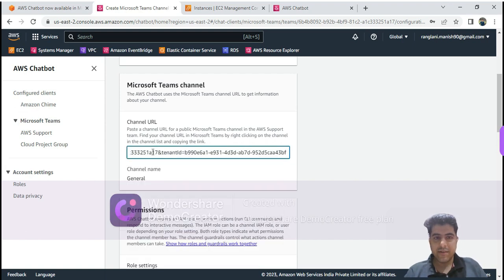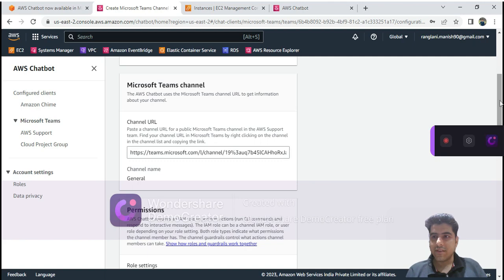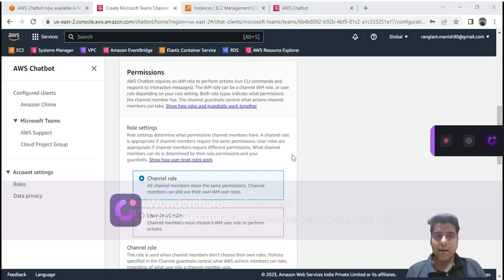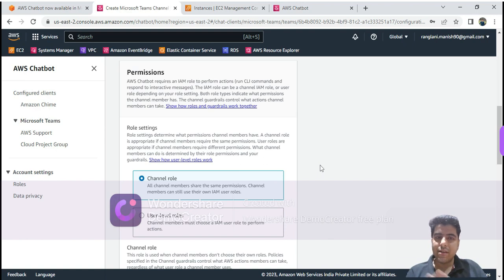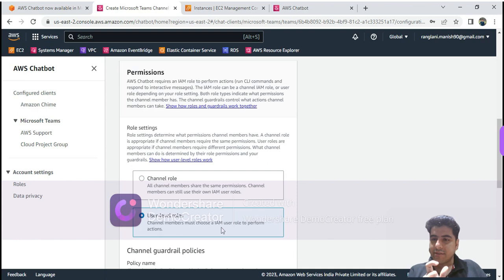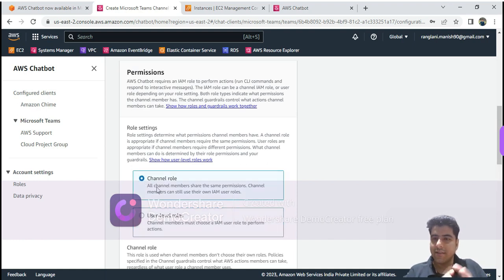It is detecting the name of the channel is General. Now it is asking for the permission. Here two levels of permission could be set: either the channel role or the user level role. Channel role says all the members of that channel will have the same set of permission to execute the commands. On the other side, user level means a specific set of users in that channel will have specific privileges. For this demo we'll select the channel role. So I'm saying all the members in my channel will have the same level of permission to execute the commands.